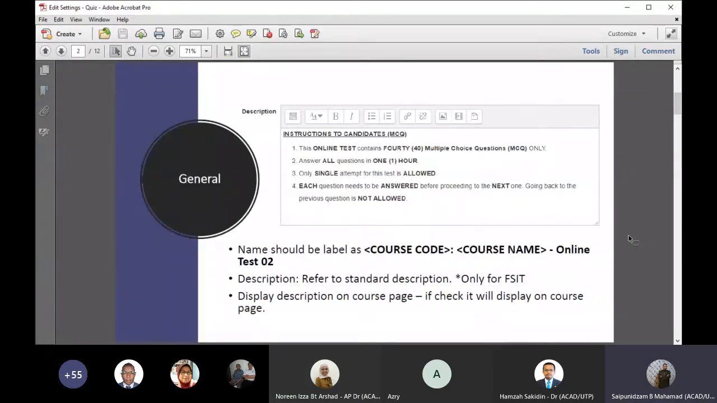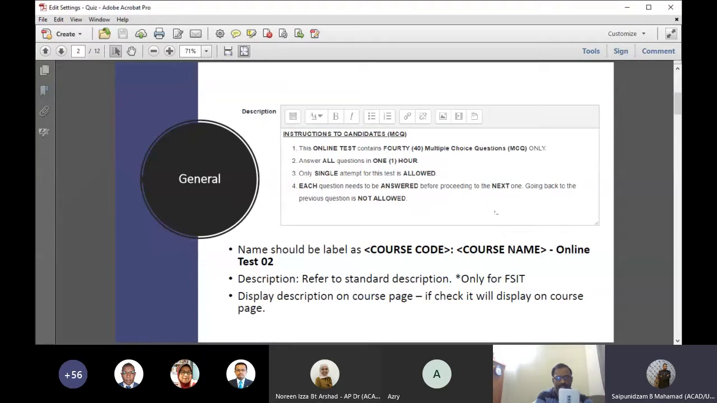The first thing is about the setting. The first part is about the general component category. We advise the name should be labeled as course code: course name online test 2, and then the description. There might be a special description by a faculty. As for FSIT, the instruction is as stated in the description box, which is the online test contains 40 MCQ. This is just an example.